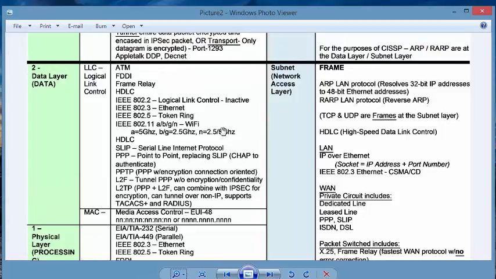Here are some examples in the data layer. These include frame relay, PPP, and even PPTP.